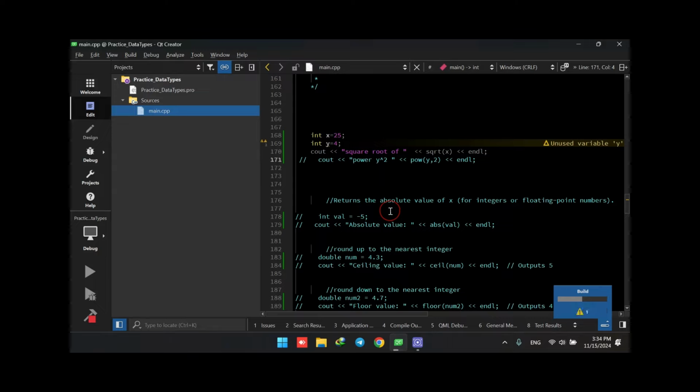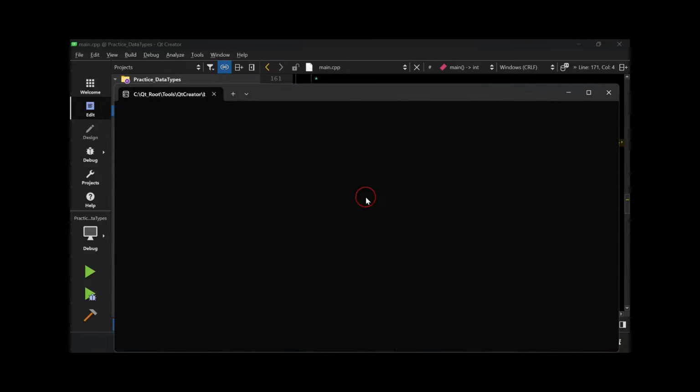Again, we can do this the other way around. Now there would be no errors. Exactly. So to round down a number, we define the square root of 5.